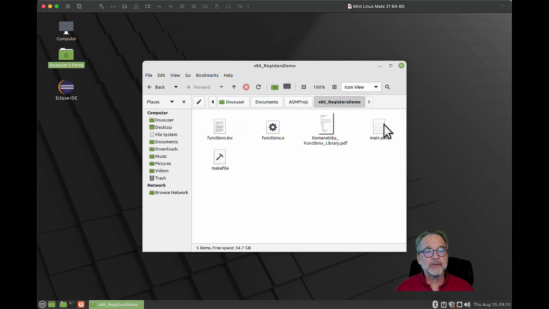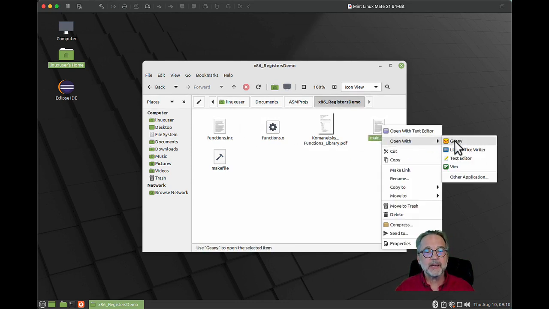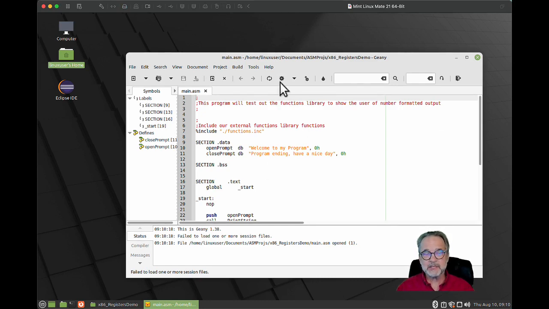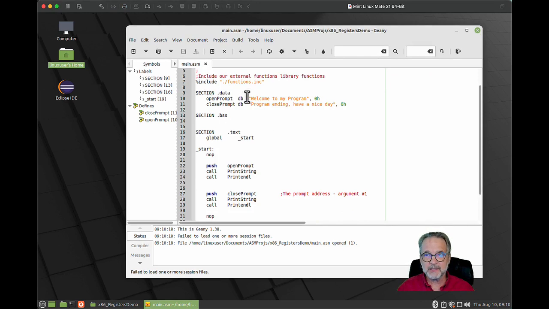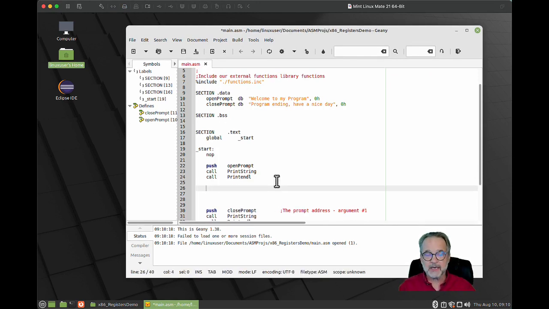All right, great. So let's look at main.asm, and let's basically do exactly what we did in the Windows version. I'm not going to put anything in the data section, and I'm going to go down here in the code section, and let's start moving some data. So I'm going to move into EAX. Let's move all Fs.